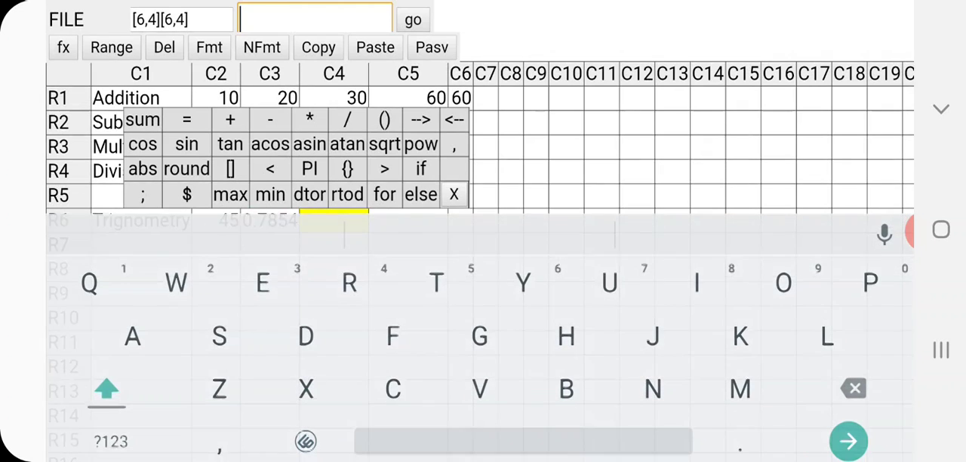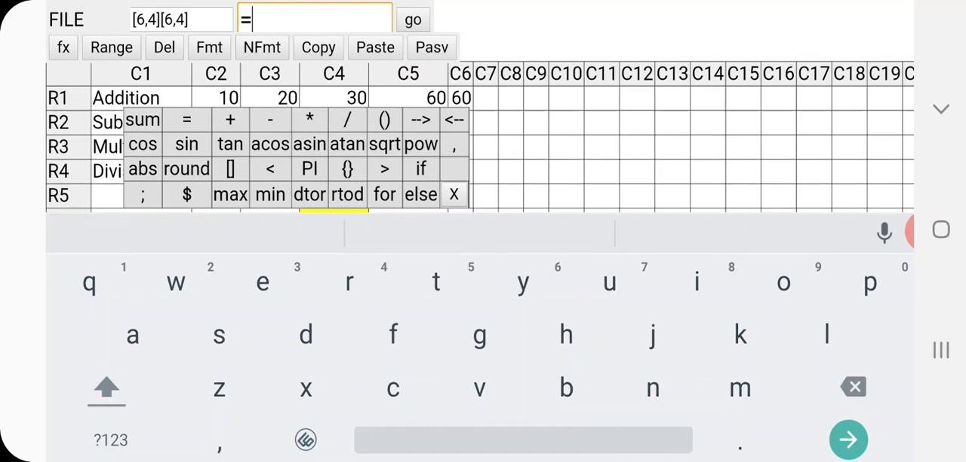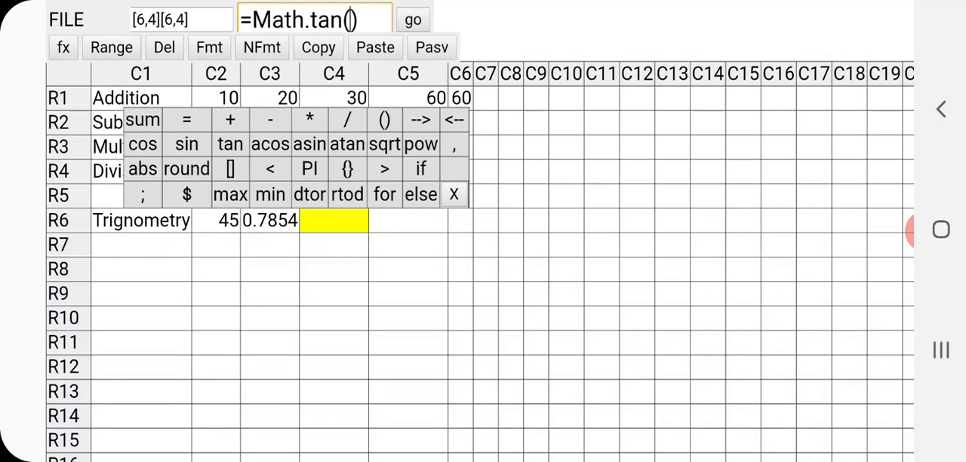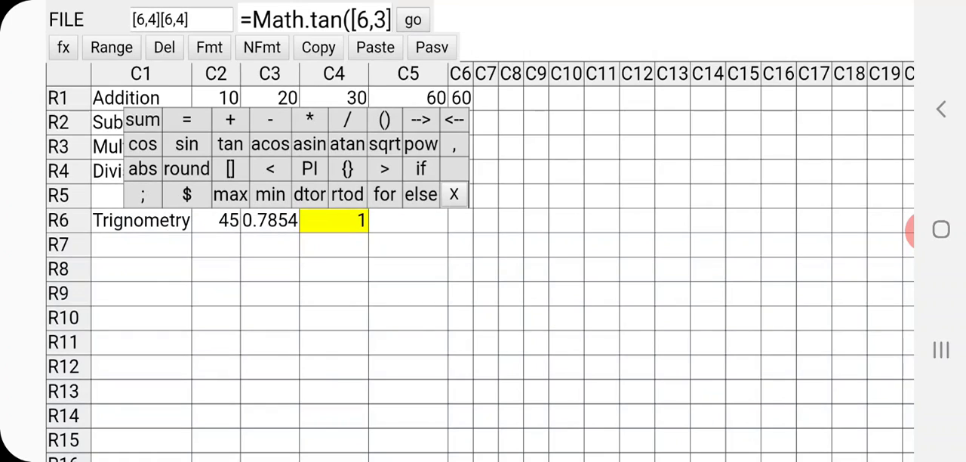From that radians we can find the tan value. Click on equal to, then click on the tan button, then click on this radians, then go button. So tan 45 is 1.